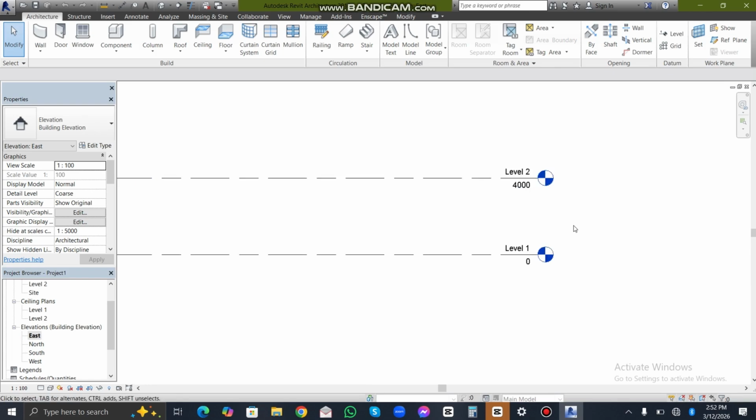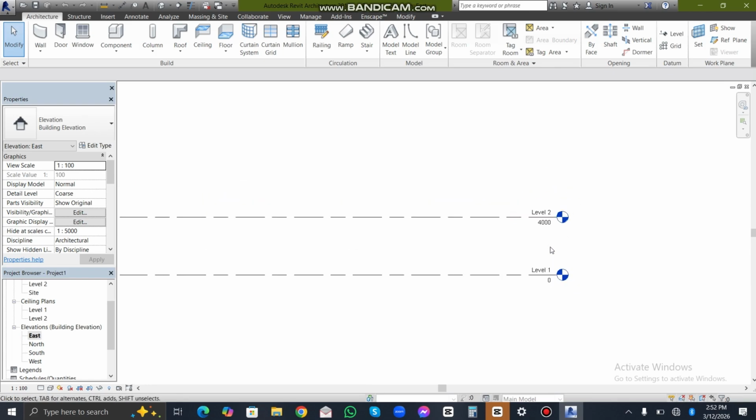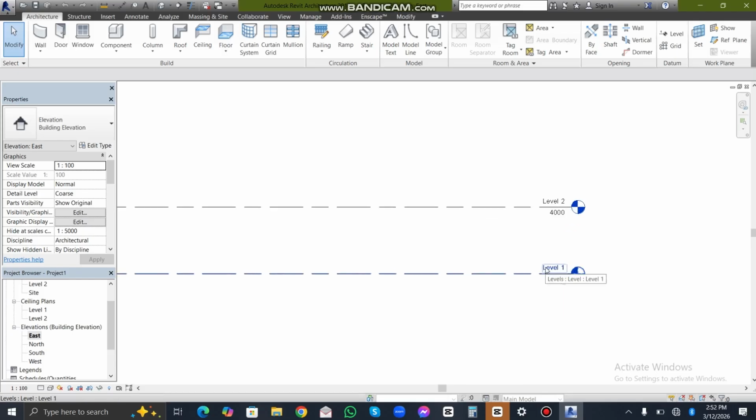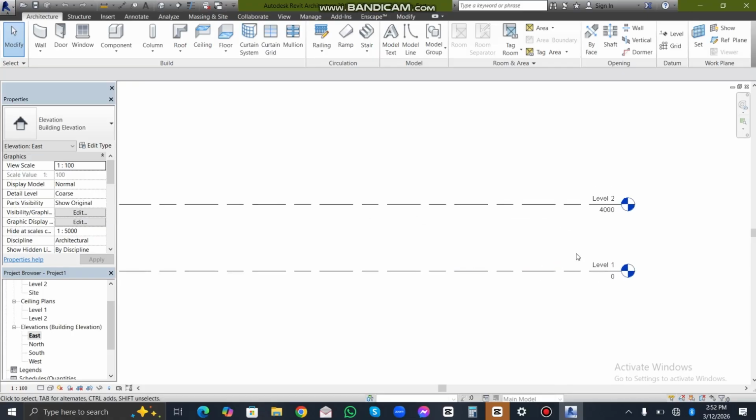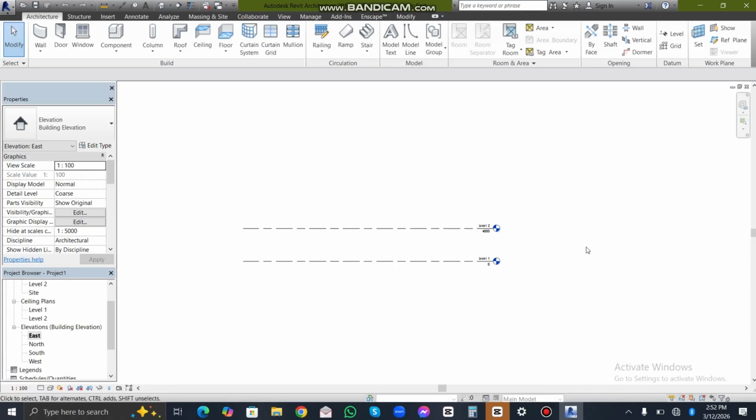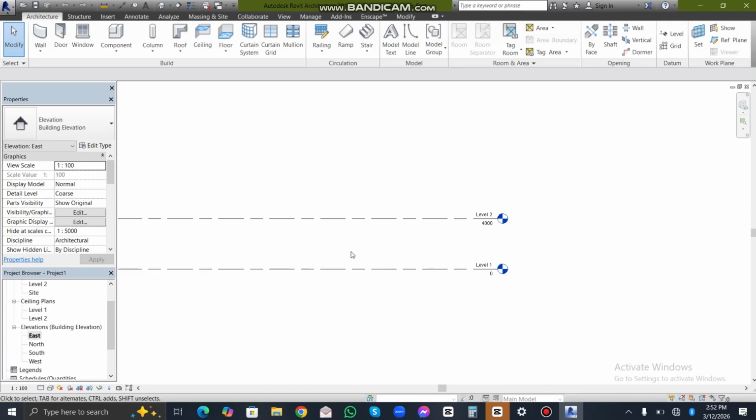Here at the east elevation, we have level 2 and level 1. But since we're embarking on a project, a bungalow project or a duplex project, we know that we need to create a level of DPC, ground floor, concrete fascia, and a roofing level. So in this video, we're going to create and edit this level.